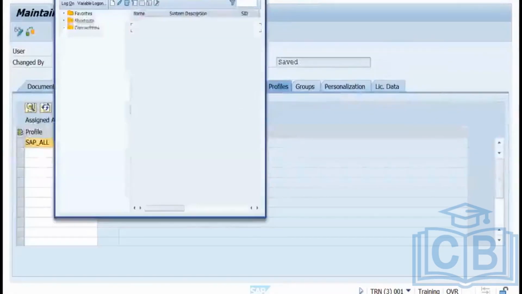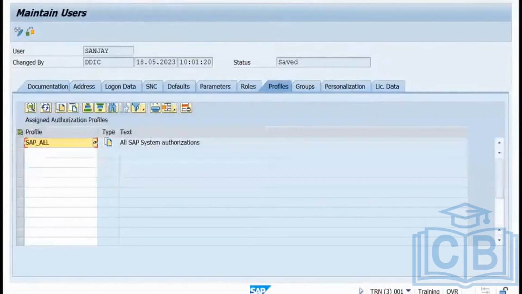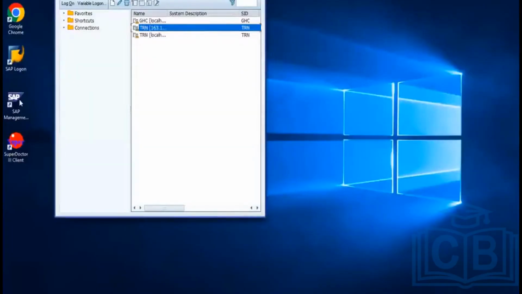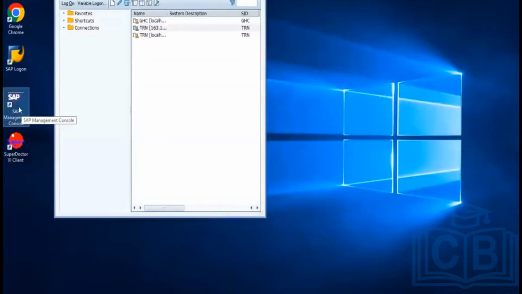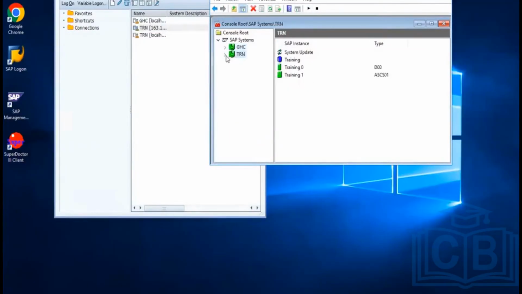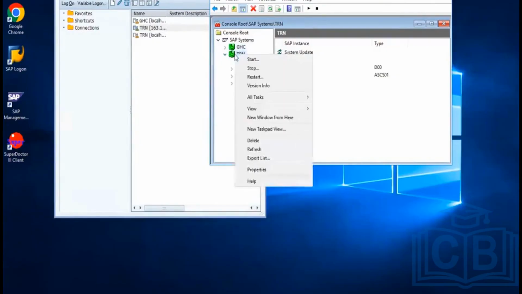Automatically, we will get the error. How to start and stop the SAP system? What is the tool name? SAP MMC, Microsoft Management Console. You open the Management Console. I have done it for the TRN system. TRN system, click Restart, hard restart.